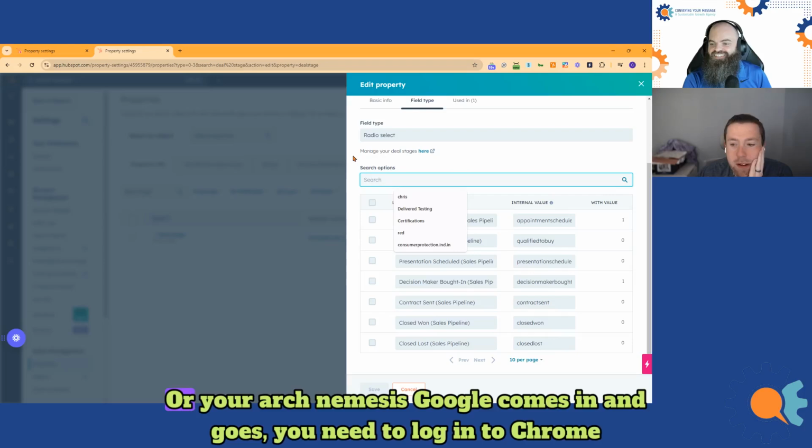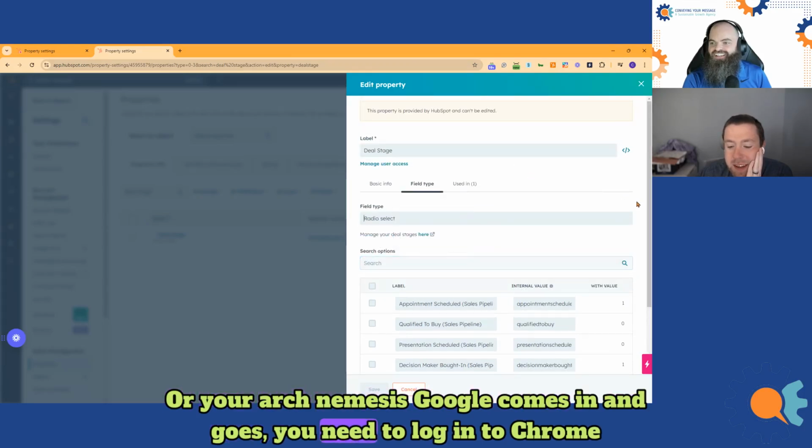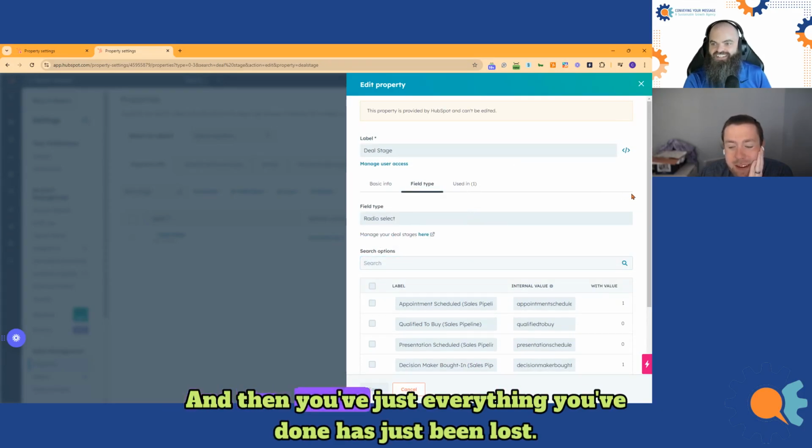Yep. Or your arch nemesis Google comes in and goes, "You need to log into Chrome again," and then everything you've done has just been lost.